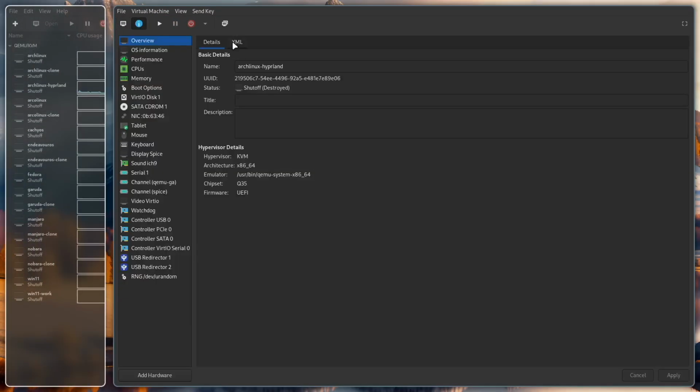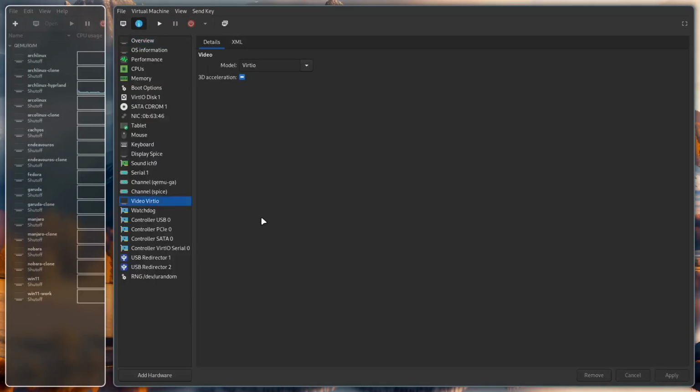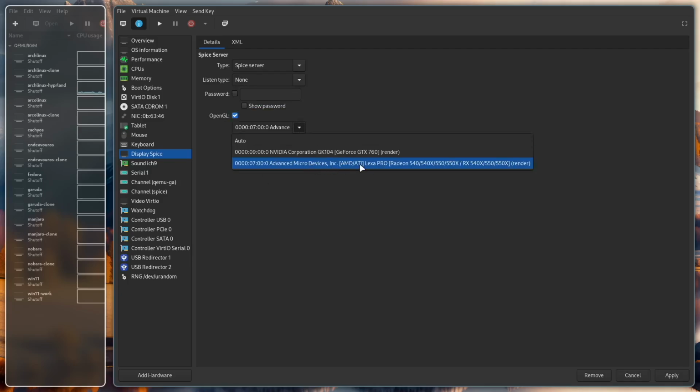Because now I want to enable the 3D acceleration in my virtual machine. It's in Video, virtio. I set this check mark. And in Display Spice, I select a listen type none, and I activate OpenGL. And it's also important that the right graphics card is selected. I click on apply, and now I can boot up into the new system.